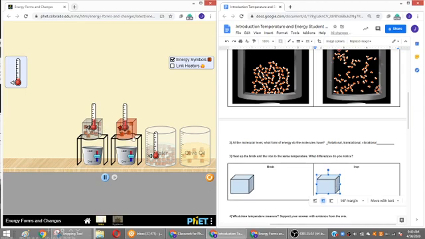So they're still about the same temperature. Let's heat them back up. That's about the same temperature. What do we notice? Well, we see less energy symbols in the brick. That's one thing that we notice.